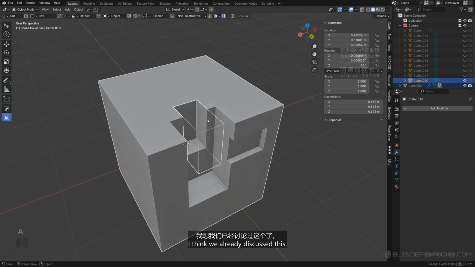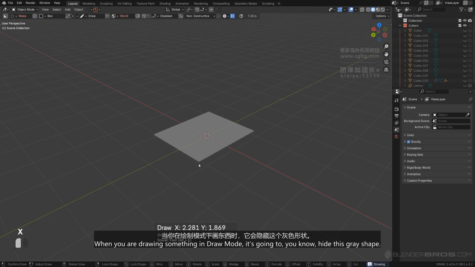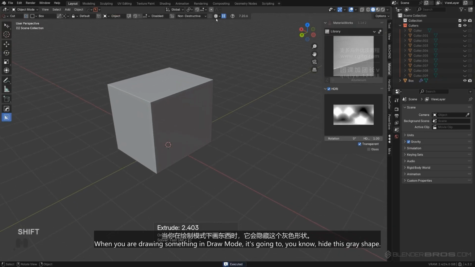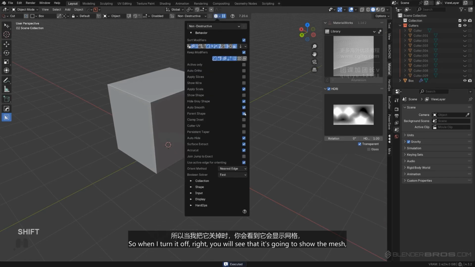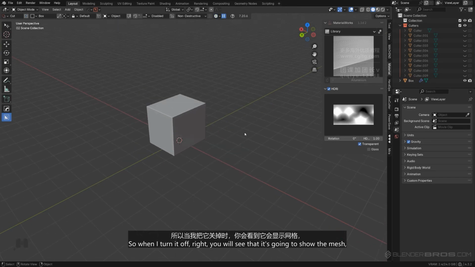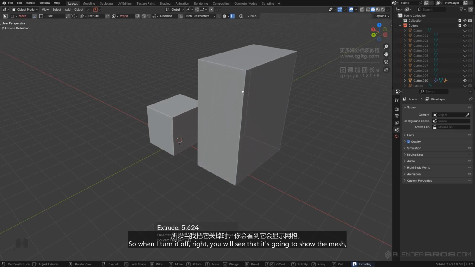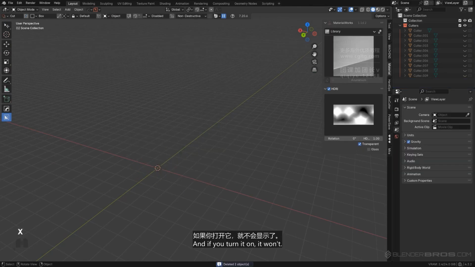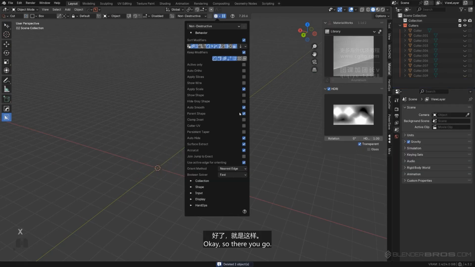I think we already discussed this. When you are drawing something in draw mode, it's going to hide this gray shape. So when I turn it off, you will see that it's going to show the mesh, sort of a matcap, and if you turn it on, it won't. Okay, so there you go.